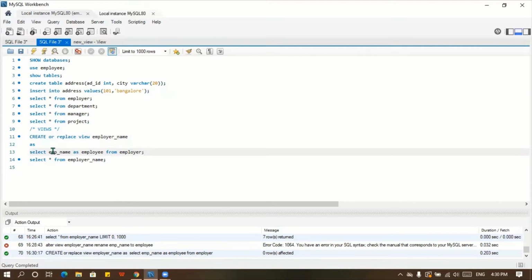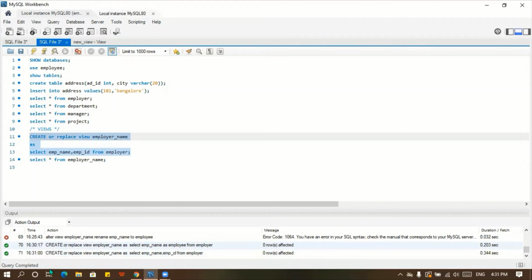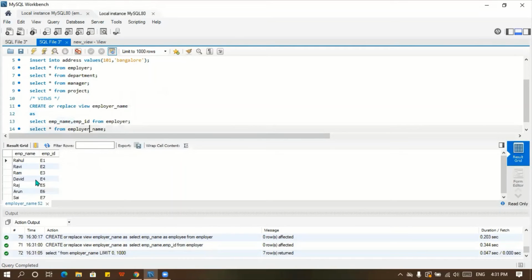And another thing is having the employee name here. So likewise, let me add a comma and employee ID. Okay, so now let me run this code. This code has been executed, and what I'm selecting is shown here.